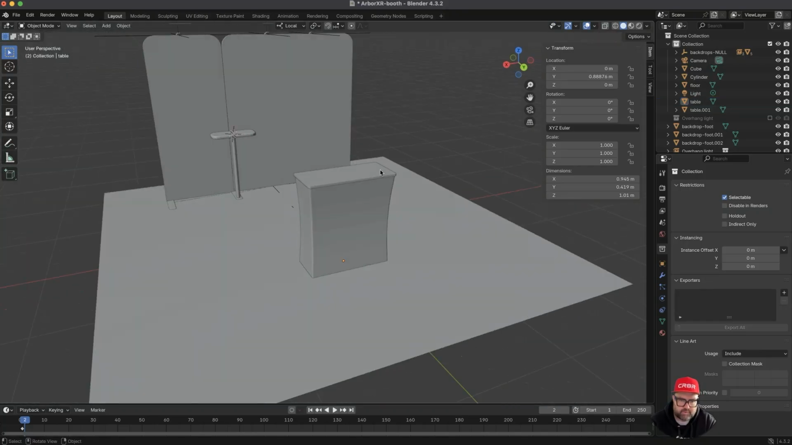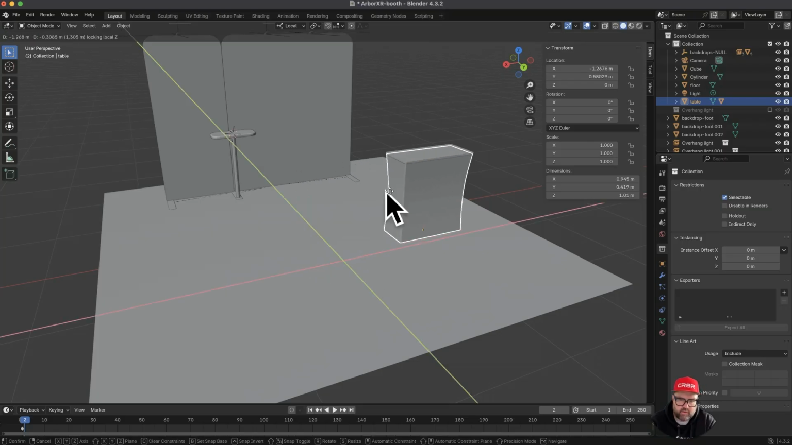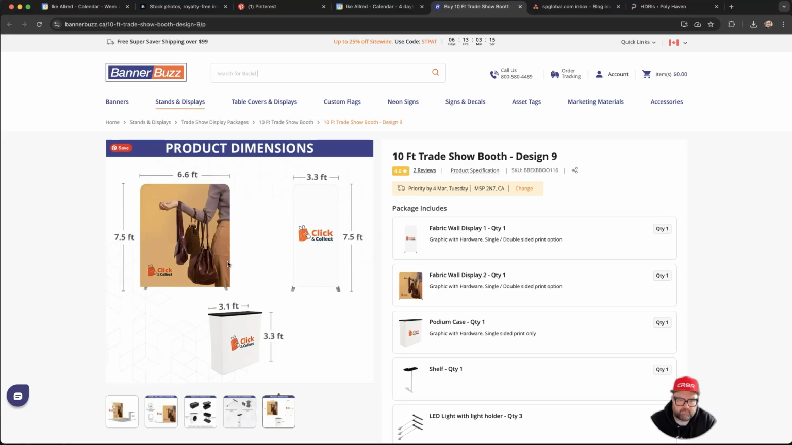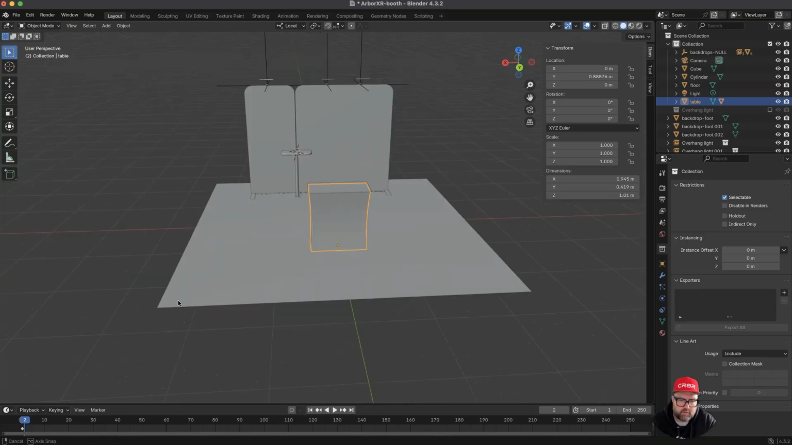Alright, now it's time to make things look a little better. Well, first off, let's parent these. Control P, object. So now if we move this, the tabletop comes with it. It's good. Let's go back to our preview here.